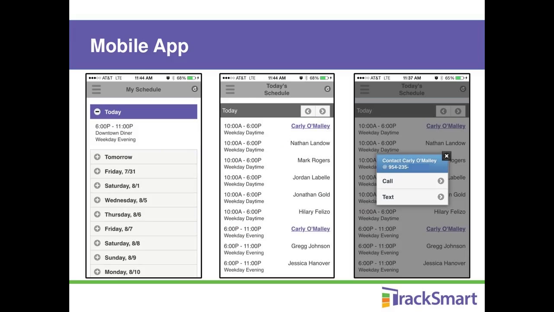Here are some screenshots from our mobile app. You can choose which day to view, and then there's the shift information for that date. Click on a specific shift, and that shift will expand to show you who is scheduled for it. If you have an employee's phone number on file, you can tap their name. Here, Carly has a phone number on file, so her name is underlined. I tapped her name, and this Contact Carly box opens. I could then call or text her directly.